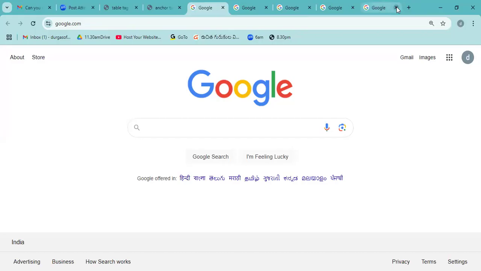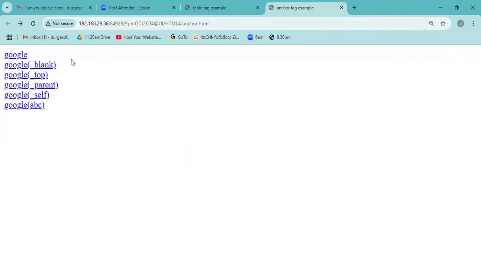So bottom line here, top, parent and self are opening in the self tab. Only blank and ABC are opening in the new tab. That is the only difference.